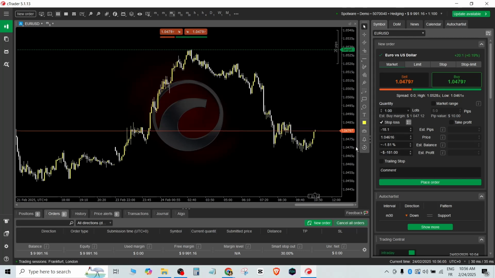So my stop loss will be 470. I will type it here, 470. And my take profit will be 520, like this. Now this one is your risk, 0.9%, and this one is your profit, 4%. Now click on place order.